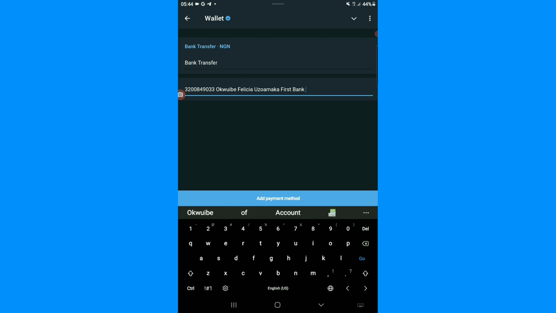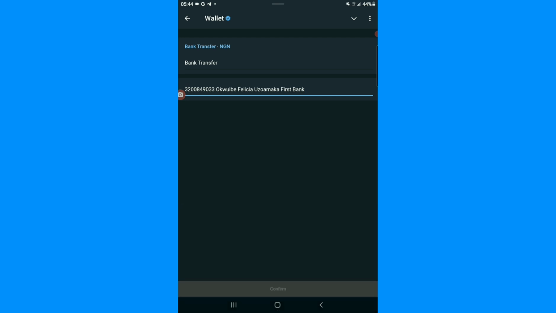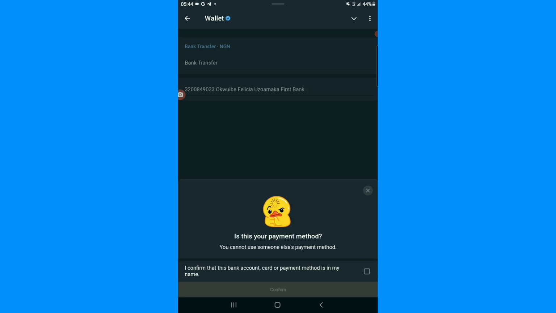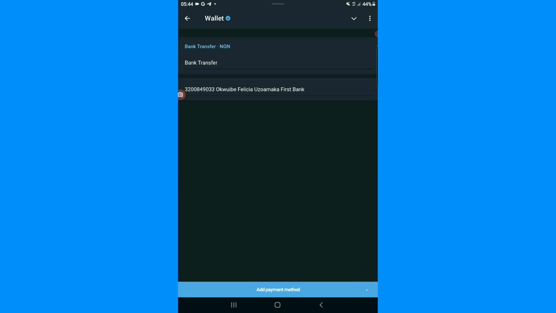Okay, then you can tap on add payments. So you have to tap on the small box close to the right corner below. At the right corner you see the small box there. You just have to tap on it in order to confirm that the bank account, card name and payment method is in your name. So just tap on confirm now.